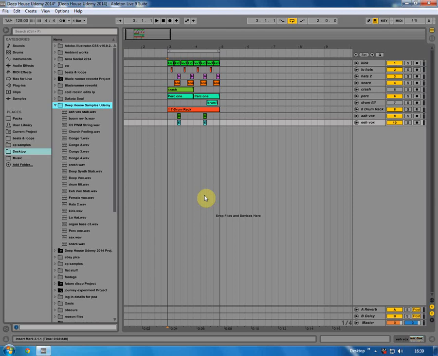Hi and welcome to lesson 2 on how to produce a classic 90s style deep house record. In the first lesson we focused on the beats, and now what we're going to do is add the bass line and a few synths and start getting the track moving. Okay, so where we are is we've just got the beats and so forth.